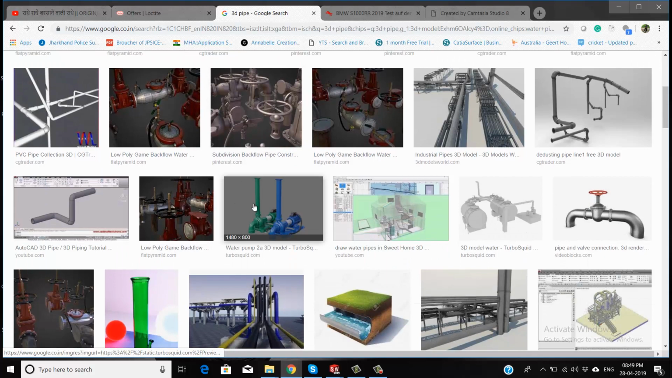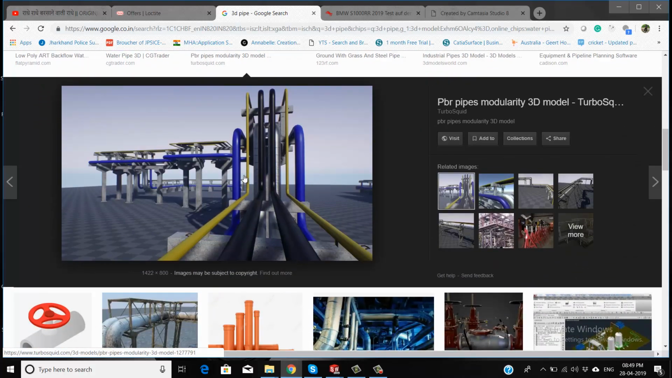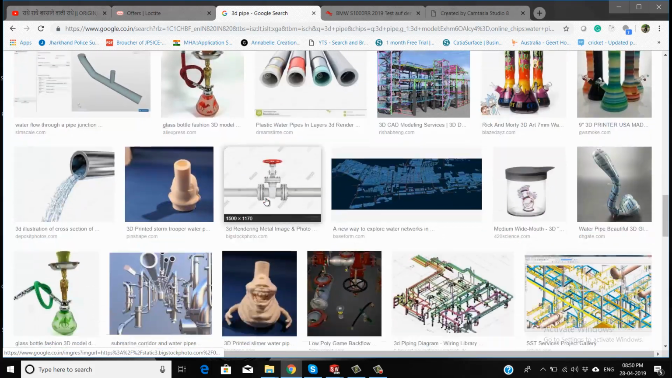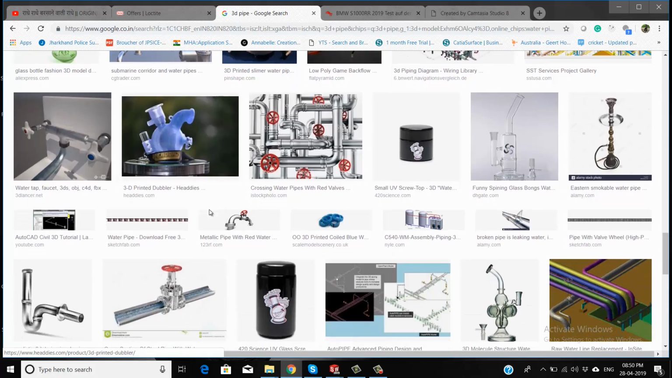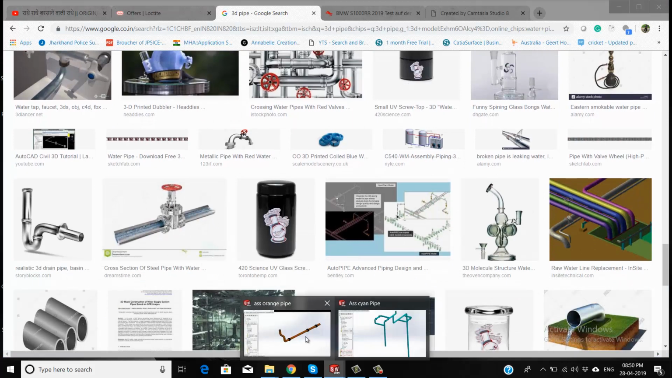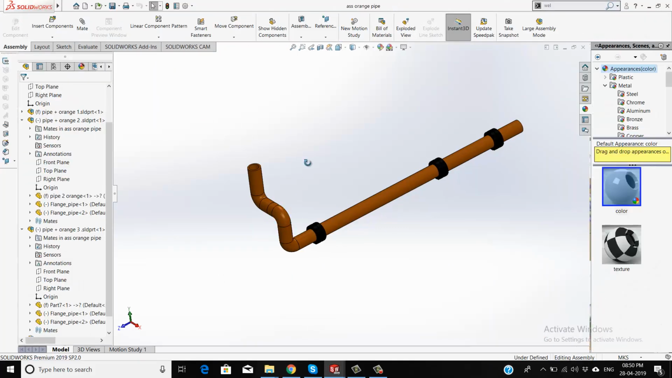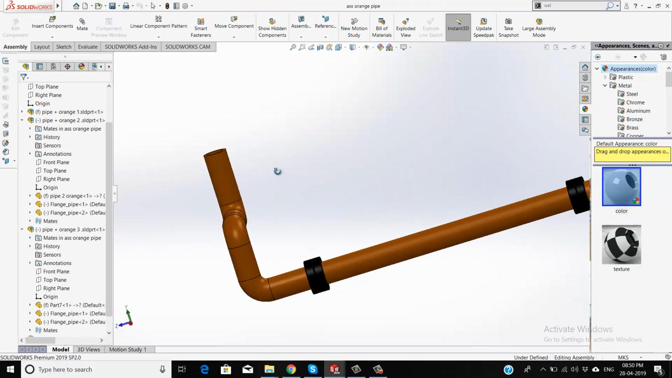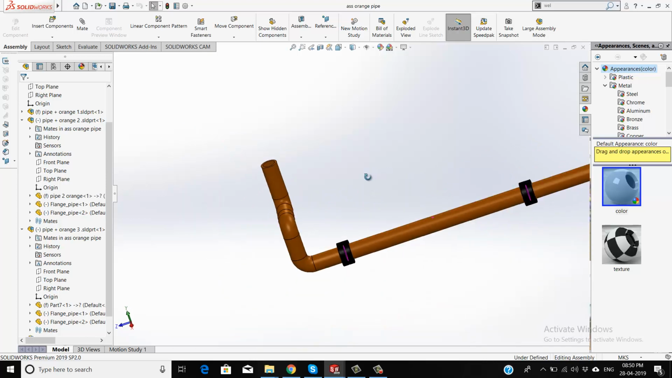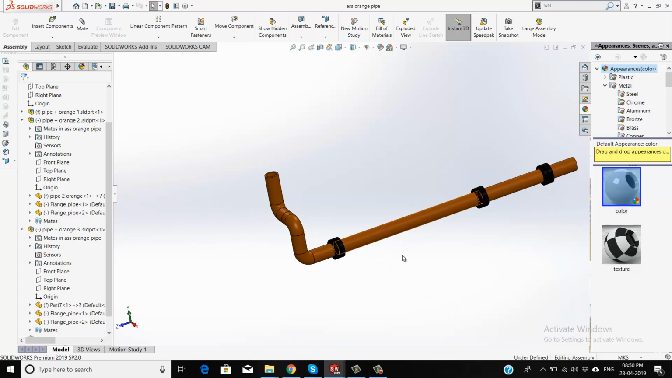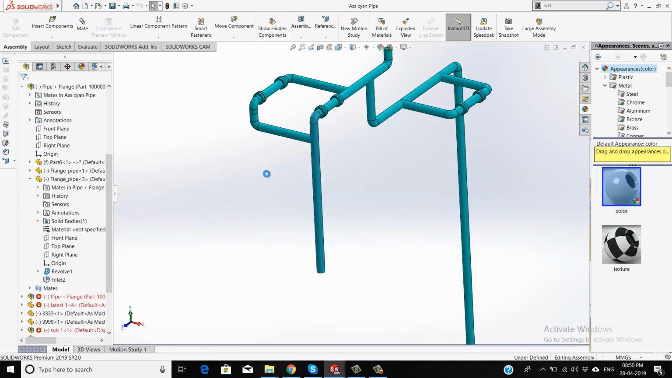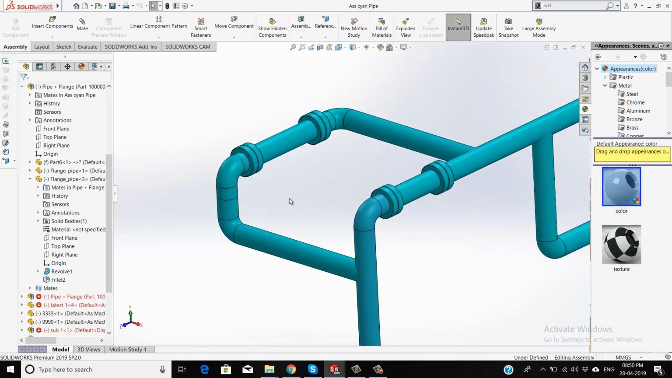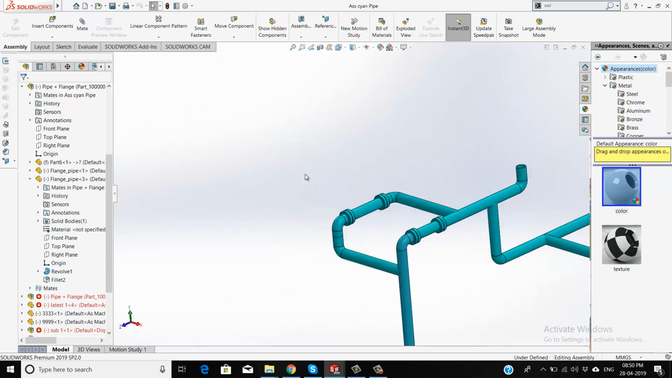So this is how a 3D pipe looks like, and today we will try to make it in SolidWorks software. Before making this video I made some of the pipes, and I also added these flanges to connect these individual pipes. And there is one more that I will show you now. This is the structure that I have created.